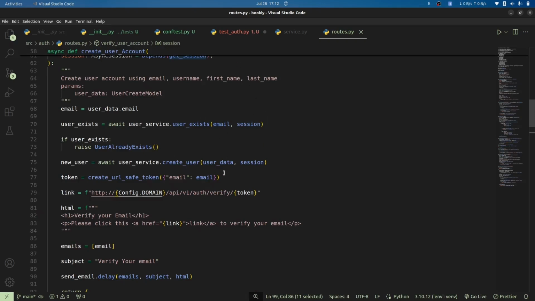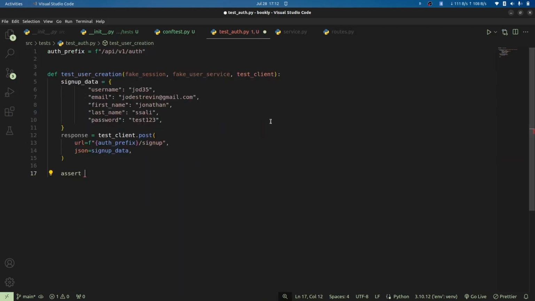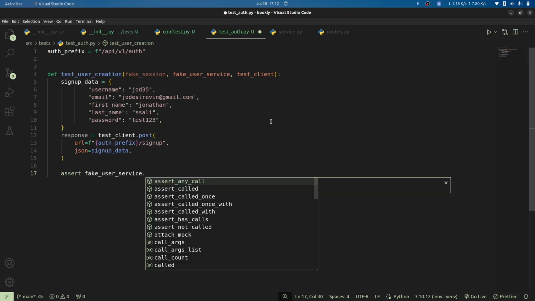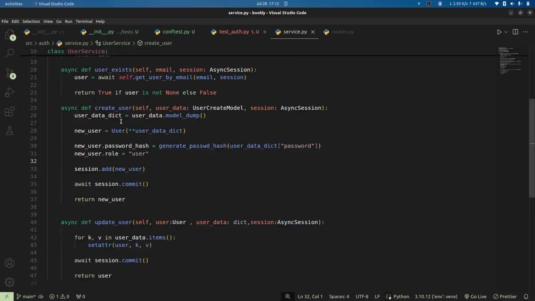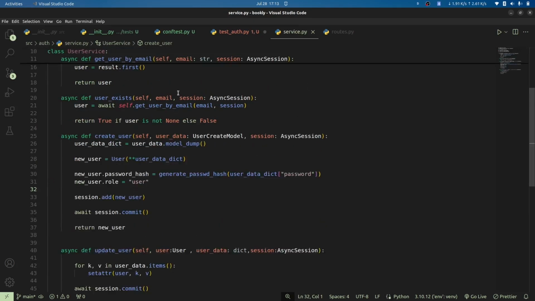Now this is very important. Instead of testing the obvious things like the status codes and all that, we can go ahead and test to see if our functions are being called in the right way with the right specific arguments or parameters. So for our case, I'm going to call the fake user service, and I'm going to check if the user exists method, which we have right here, is called.